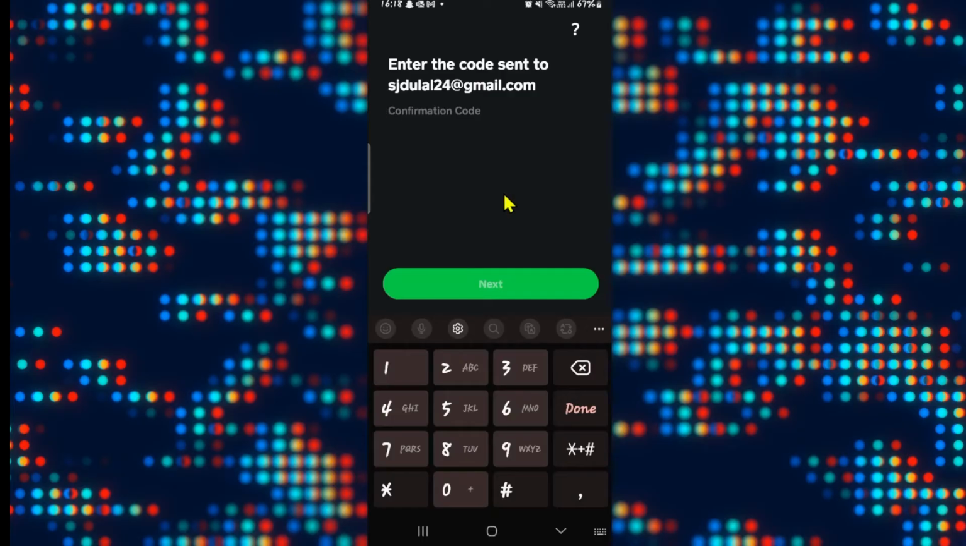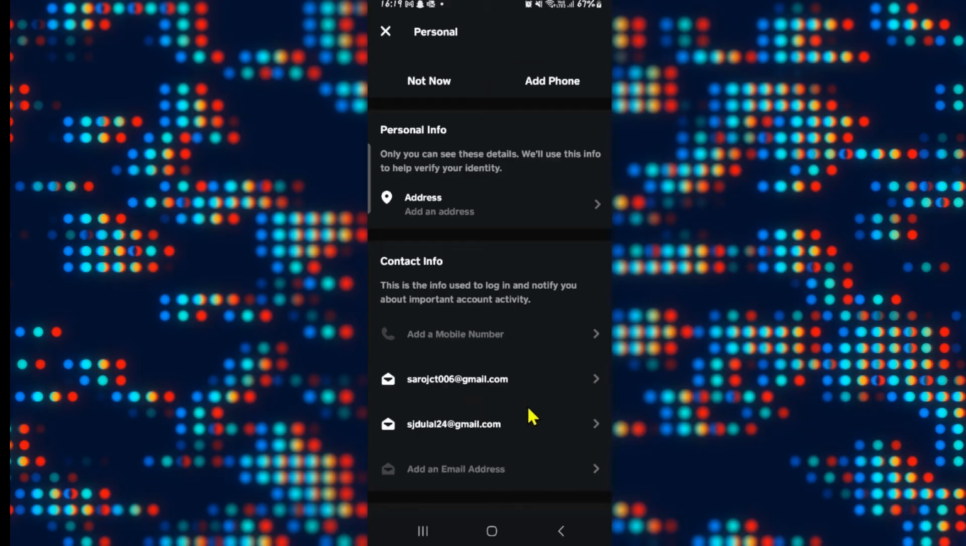And now you will be asked to enter the verification code that has been sent to your new email address. Just check your inbox and you will find the verification code, and after entering this code, tap on the next button. You will now see that the new email address has been added.